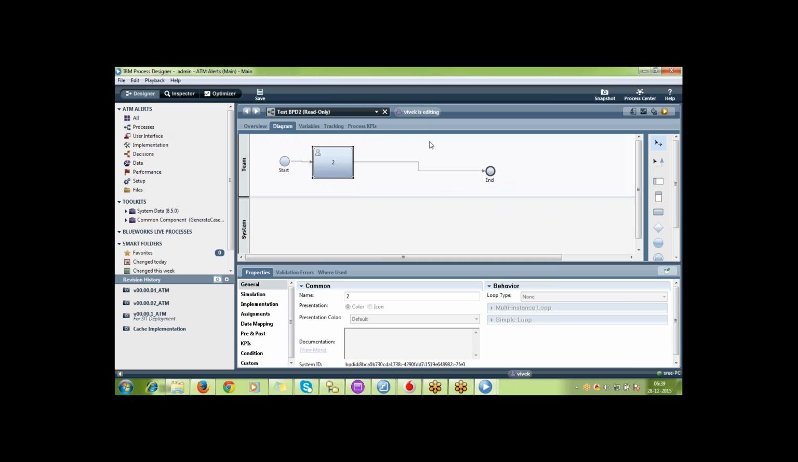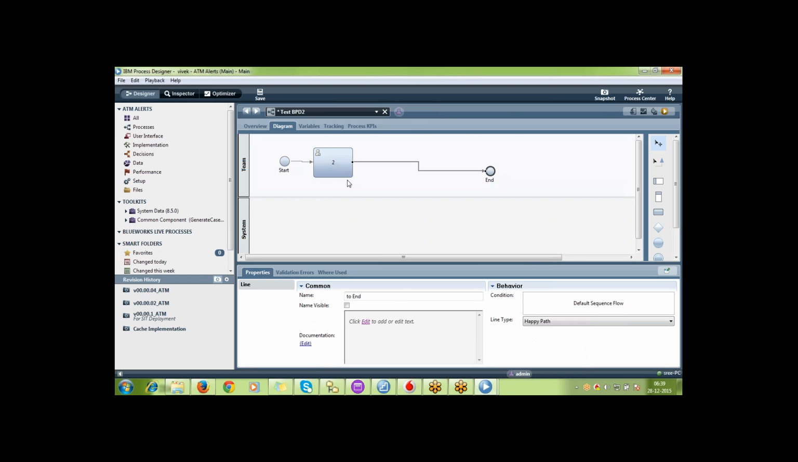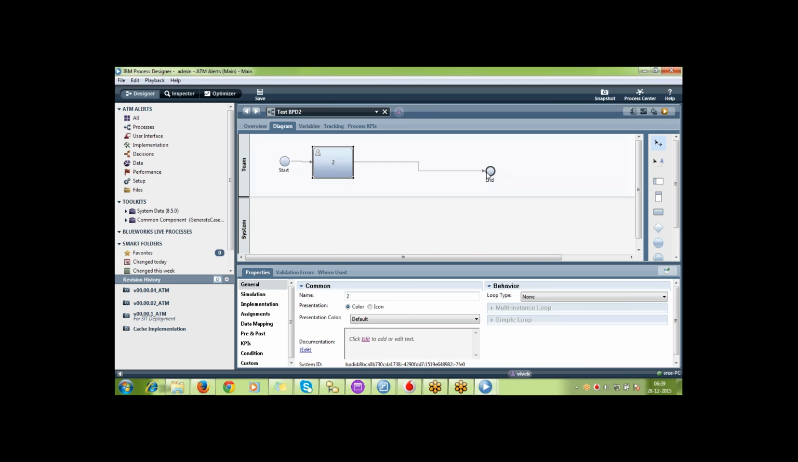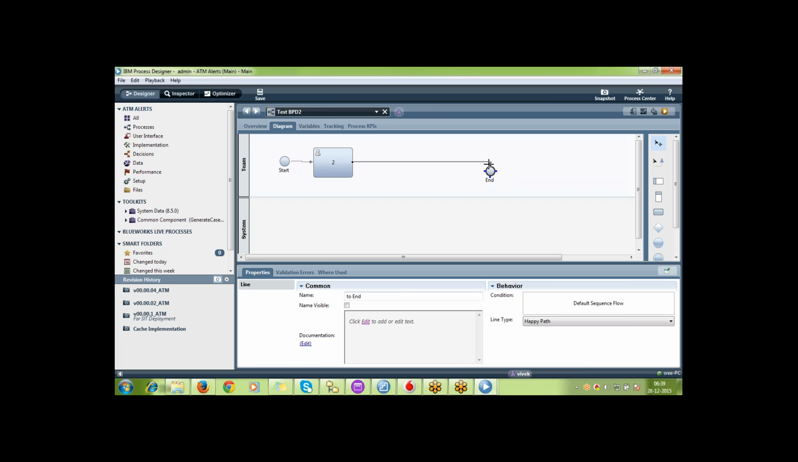That's why at a time on a particular BPD or particular service, only one developer can work. So if Vivek has clicked on save, then only Vivek. See, now I'm logged in as admin. I can't save this. So who has to save? Vivek has to save. Vivek is the one editing now. Okay, logged in as Vivek here. So now I will do the editing job. Now I am doing the editing job.